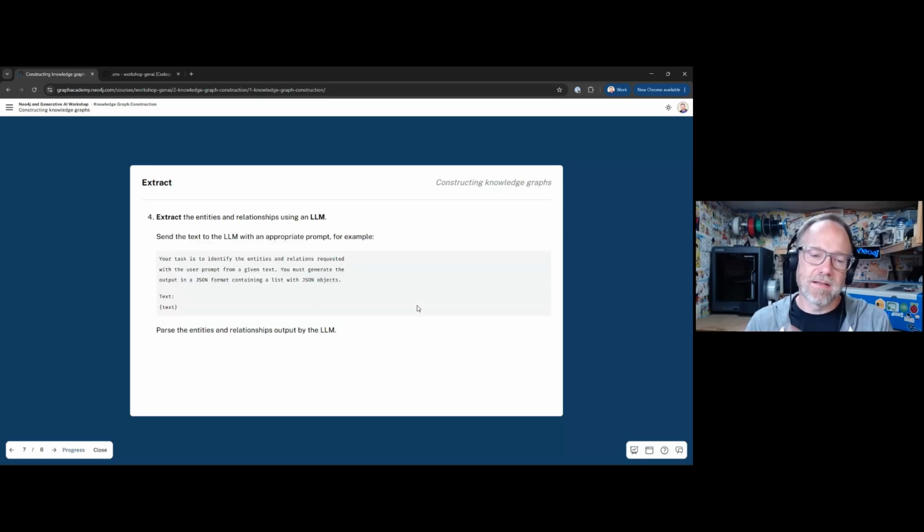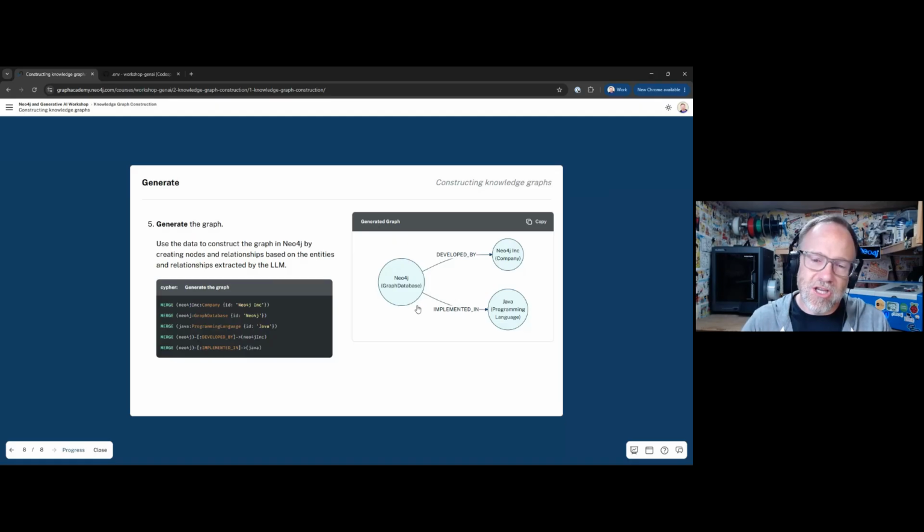And then finally, we would take those chunks of text, pass them to an LLM and instruct the LLM to identify entities and relationships within this text and give me back a piece of JSON data. We get back some JSON, and we can then use that JSON to generate the graph, so create Cypher statements to actually generate the graph. Based on that Wikipedia page, we could generate a graph that says Neo4j, the graph database, was developed by Neo4j Inc., the company. Neo4j is implemented in Java, which is a programming language. So based on that unstructured data, we have been able to generate a knowledge graph that describes the content of that text. So that's the process that we are going to go through.